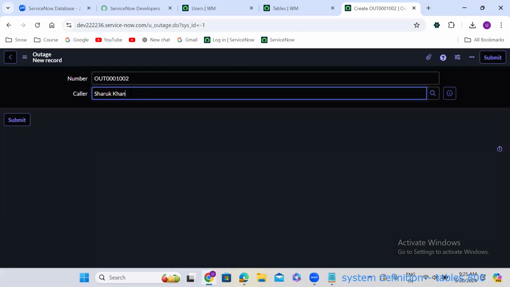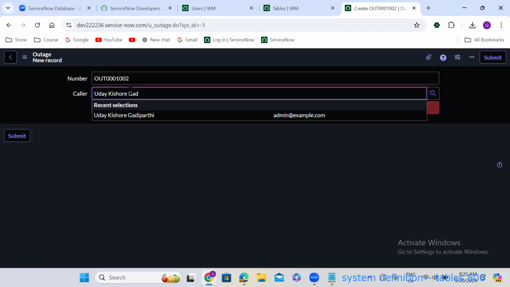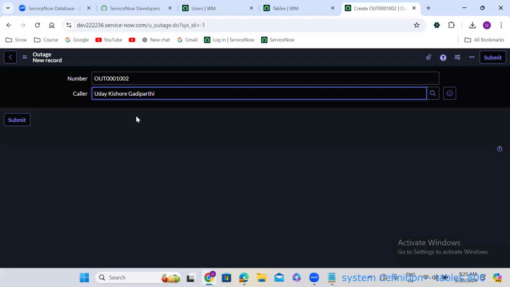Shah Rukh Khan is not there in the users list. It won't accept Shah Rukh Khan. Okay. So Uday Gadiparthi is there in the users list. It will allow me to select Uday Gadiparthi. So this is a reference type of field, guys. Wherever you see this magnifying glass, you can call that a reference field.